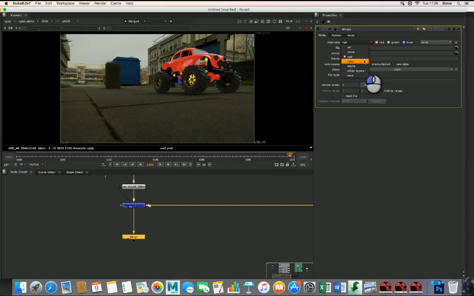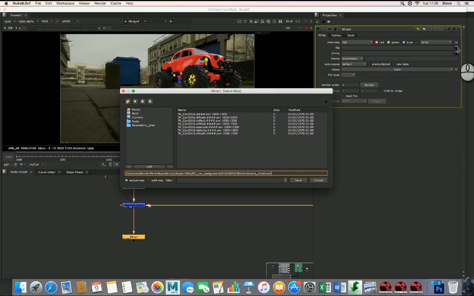Sometimes you're going to want your alpha channel, so just watch that. If you want to composite this outputted image with anything else, you're going to want the RGBA. You're obviously going to want to choose where to put it, so I'm going to set an output location.